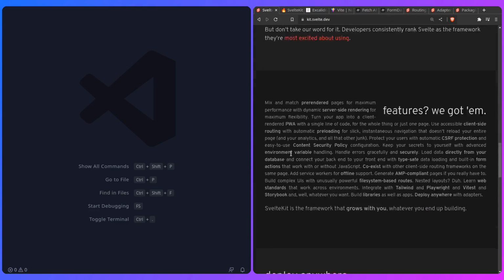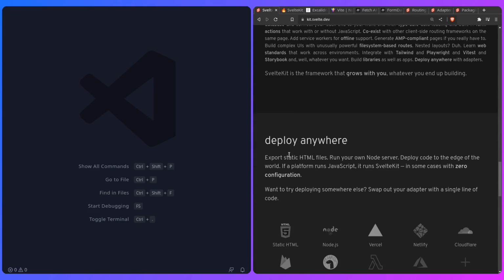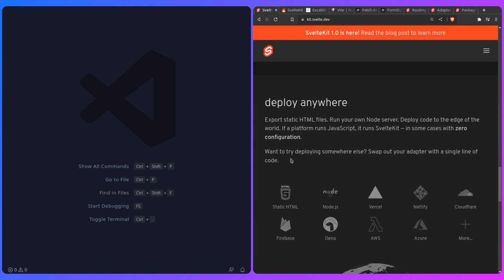Another amazing thing about SvelteKit is that you can deploy it anywhere. You can pre-render your sites, you can run it on a Node server, you can deploy it to Vercel, Netlify, Deno if you want, thanks to SvelteKit adapters. SvelteKit is basically a machine that turns a request into a response. So you're not tied to something like just Node.js, and you can deploy it anywhere.